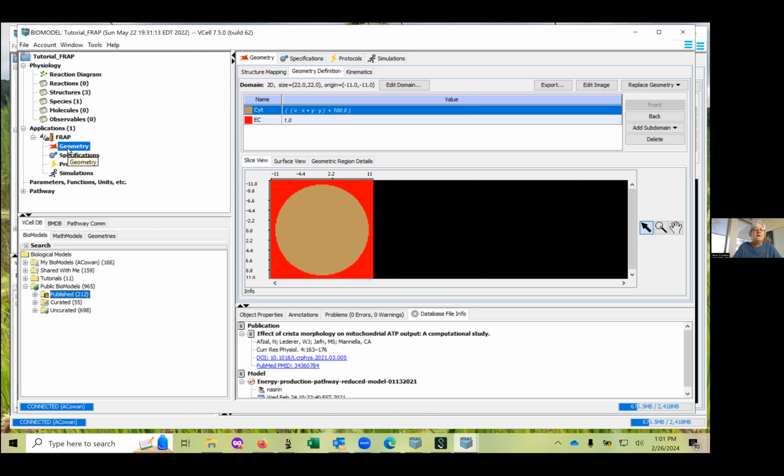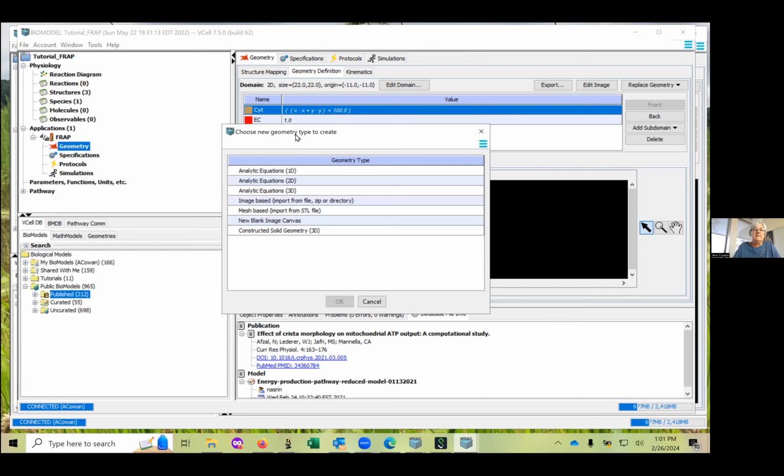So we provide you a number of tools to add geometry. If you want to create a new geometry, you can use the same biomodel and use multiple different shapes of the space. You would replace the geometry, and I can show you that now. You could say you want to put in a new geometry, and you can put in 1D, 2D, or 3D analytic equations. You can get it from a file. We can take it from an STL mesh file. We could just paint on a blank canvas, or we could use constructed solid geometry. I'll show you examples of all those, and we help you do all of those things.